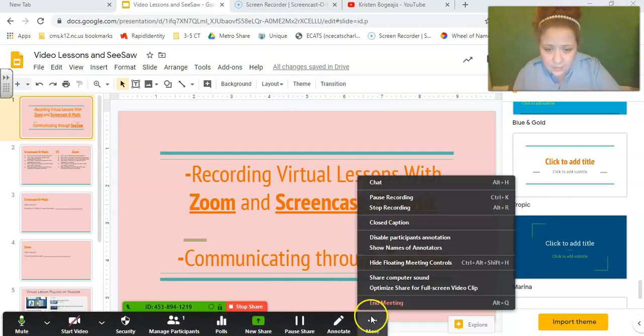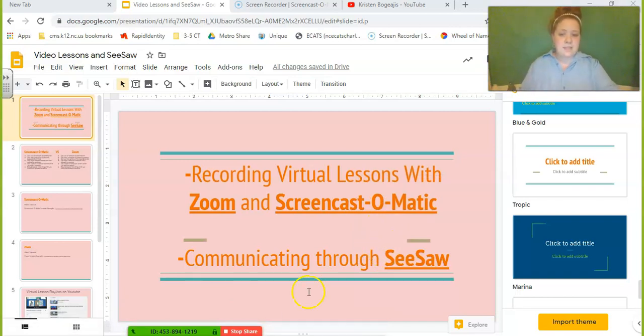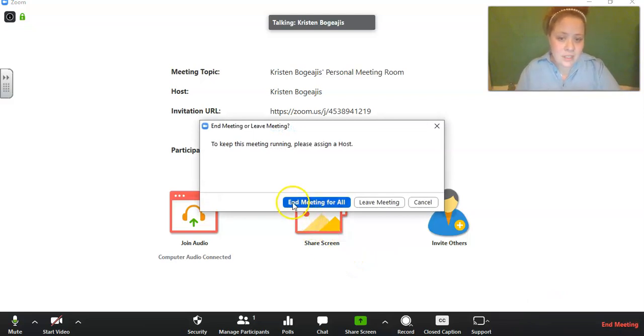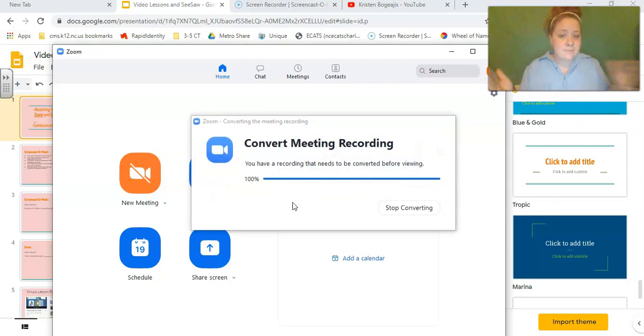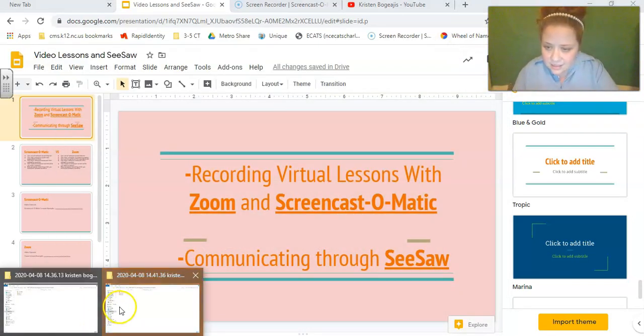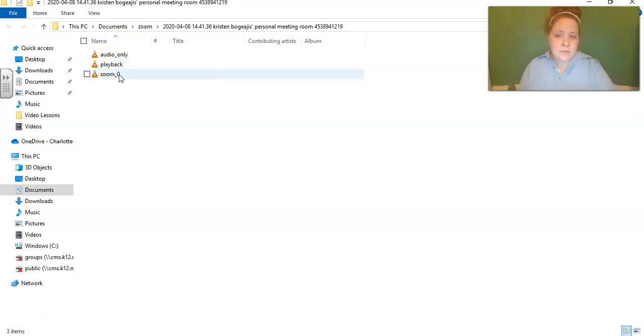Okay, so I'm going to stop the recording because I'm done with my lesson. Then I'm going to go to stop share, and I'm going to end the meeting, end meeting for all. Then it'll automatically pop up and say converting meeting recording, and you will see it show up in your recordings. Then you have the Zoom_0, that's the media file, and you just click on that and that's your video.